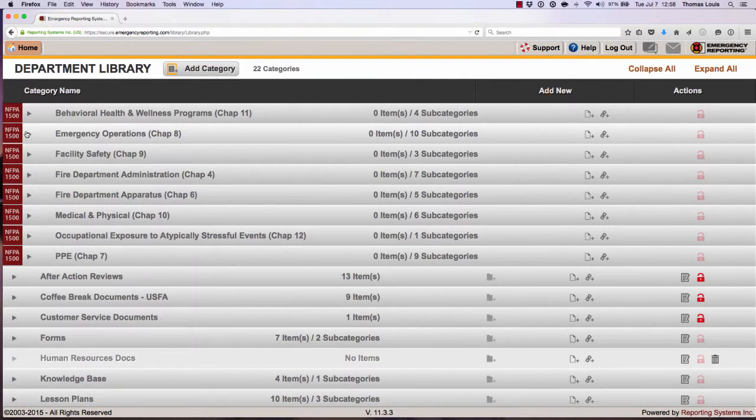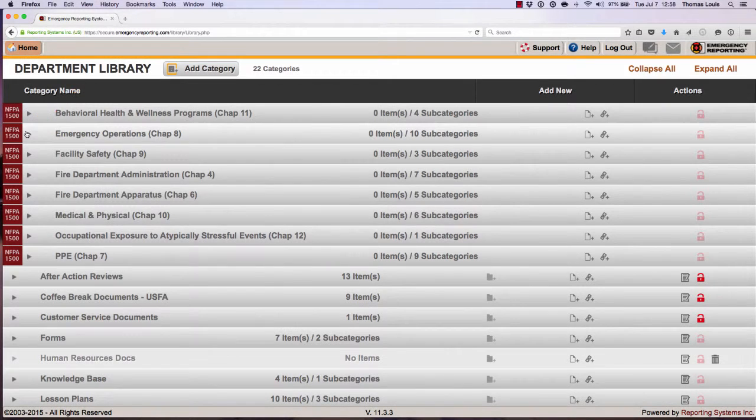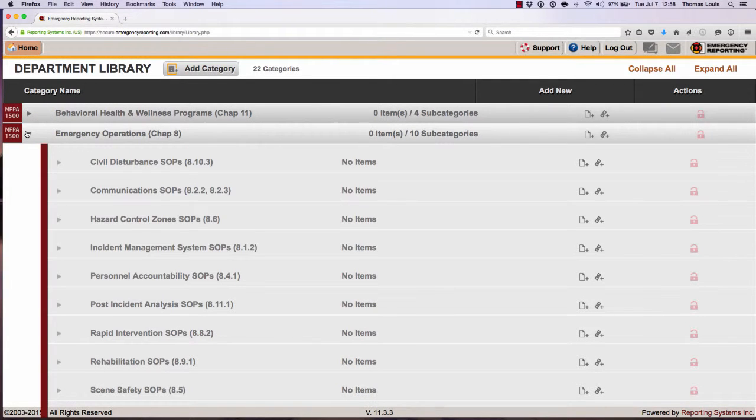Okay, let's explore a category. In this case, we'll select Emergency Operations, which references Chapter 8 of NFPA 1500. As I click on the expand arrow, you'll notice the category expands and reveals 10 subcategories. Each of these subcategories references a paragraph in Chapter 8 that explicitly mentions a specific SOP or other document vital for an organization's safety program as it relates to emergency operations.